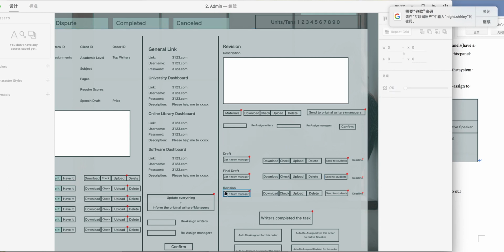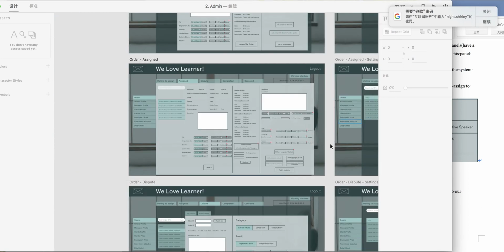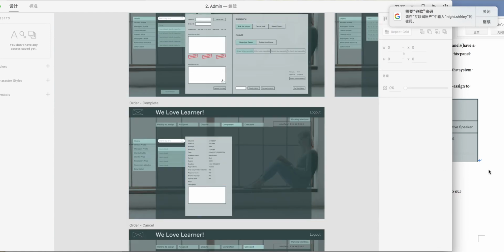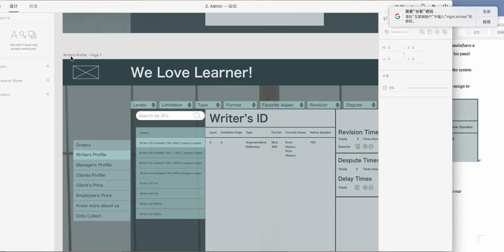Okay, we will have the revision here actually. You see? Get it from the manager, then send it to students. Okay, what are the writers' completed tasks? Let's see here. This is the writer's profile.